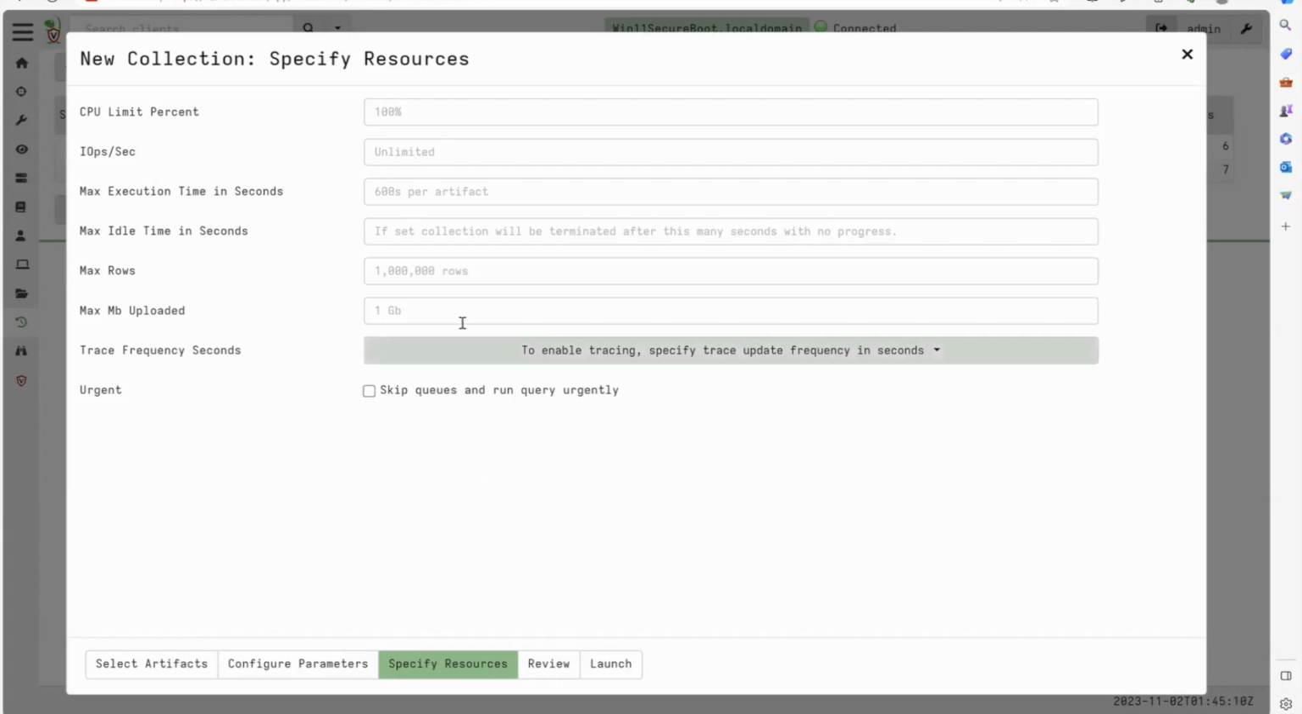Max execution time from a performance standpoint is set as 600 by default. And that really should be enough for you unless you're doing some really large bulk artifacts, in which case you can look at adding to that, or if you're running something custom that you know is going to go over that. But a lot of the time, if you're targeted and smart about your queries, 10 minutes is more than enough.